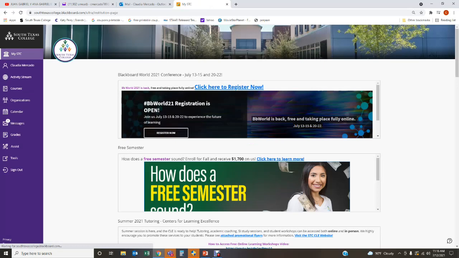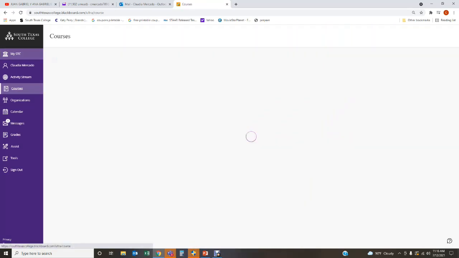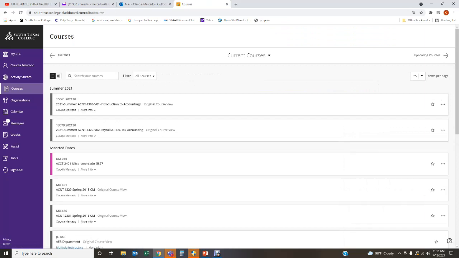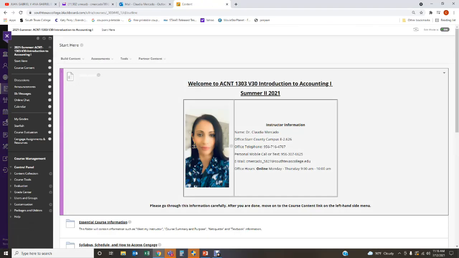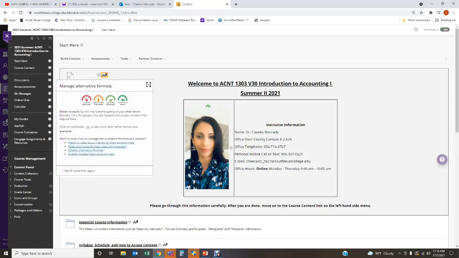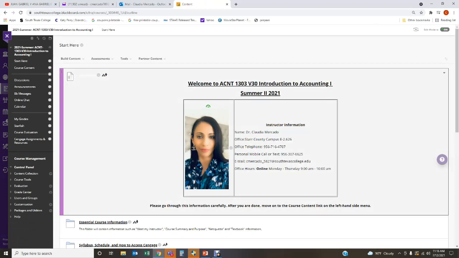Of course, I'm using my personal computer. It already reads me, so I don't have to log in, but you log in and then you go to courses and then you'll see your courses, okay? And I'm going to do summer 2021. So I select the class that I'm in and I'm going to click on it and it's going to take you to the class. So this is Accounting 1303 V30, Introduction to Accounting 2, and this is for the Summer 2 term. Okay, I am Dr. Claudia Mercado.